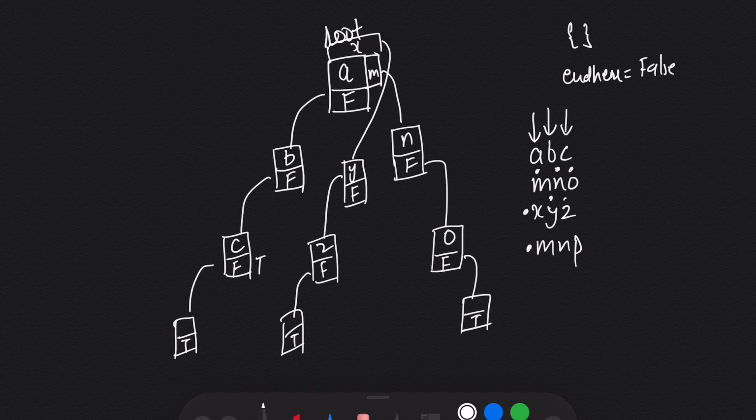Now again I come to M and P. So I came to root, I checked, we have M, okay. Then I come to N, we have N, okay. Then I check for P and N goes to O, not to P. Then what are we going to do? We'll make another node and I'm going to store P and then the word ends.